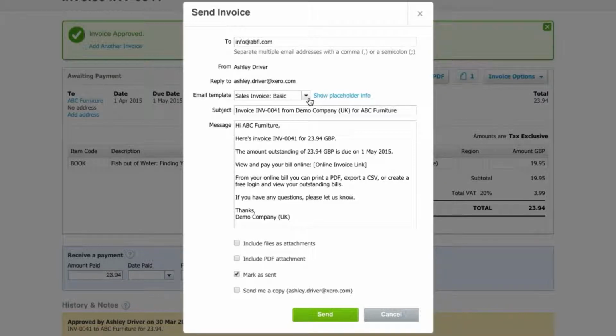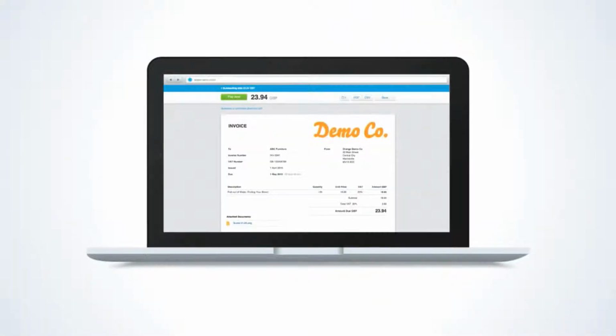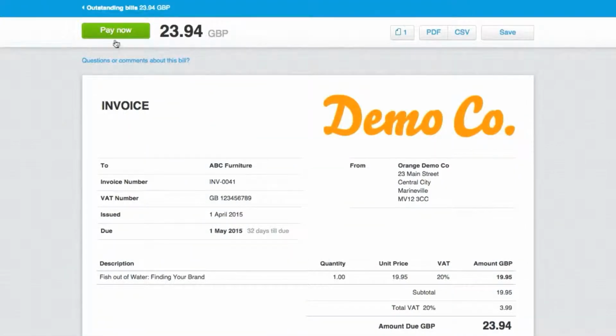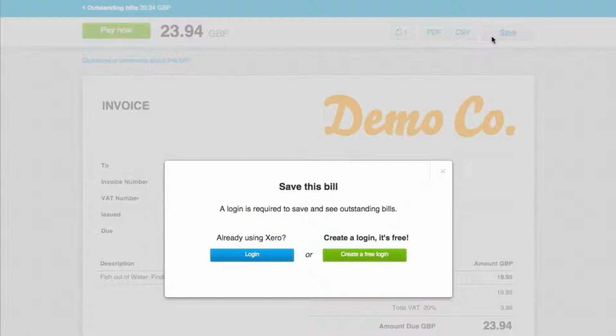Once the client receives the email, the link takes them to an online invoice, which they can pay immediately by clicking on the Pay Now button. Just beneath that, they can query or comment on the invoice. They can print off a PDF or create a CSV file if needs be. This time we're going to click Save to see how this works.